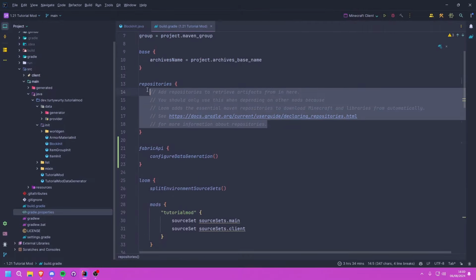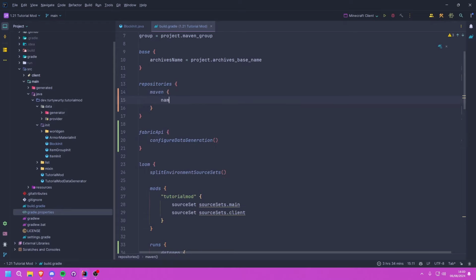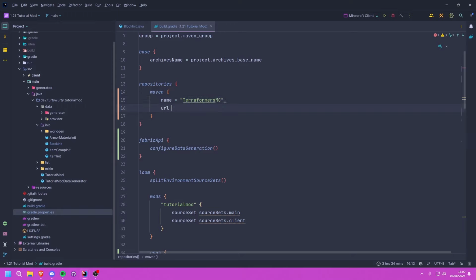Then finally, all we need to do is add this as a Maven repository. So we're going to come into our repositories block, and we're going to add a Maven. The name of this Maven will just be the TerraformersMC, and then the URL is going to be equal to that URL there. So that is maven.terraformersmc.com/.